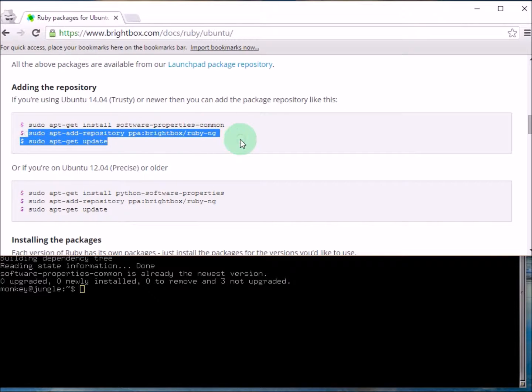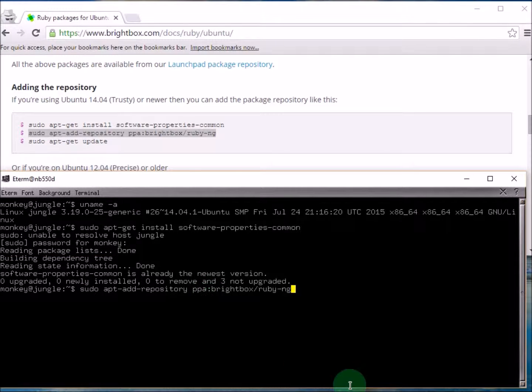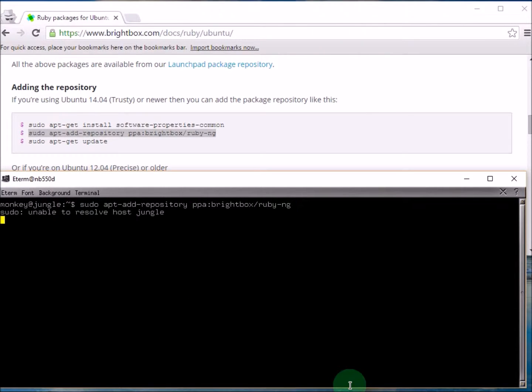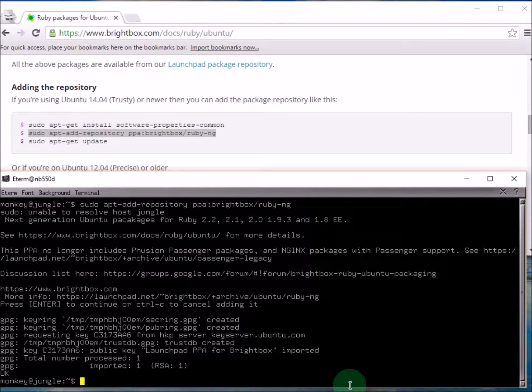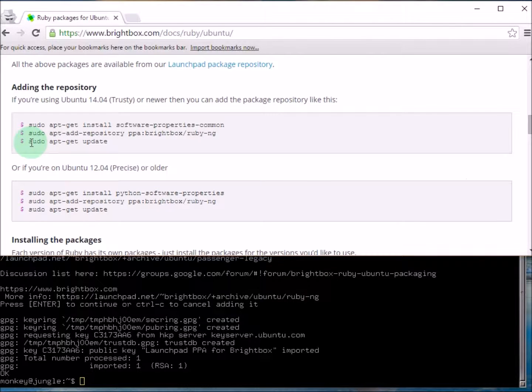Let's copy the second line, which basically adds the Brightbox repository to apt. So let's do that. I'm going to hit enter to continue. Alright, that is done. Now I'm going to proceed to step number 3, which is to update apt.